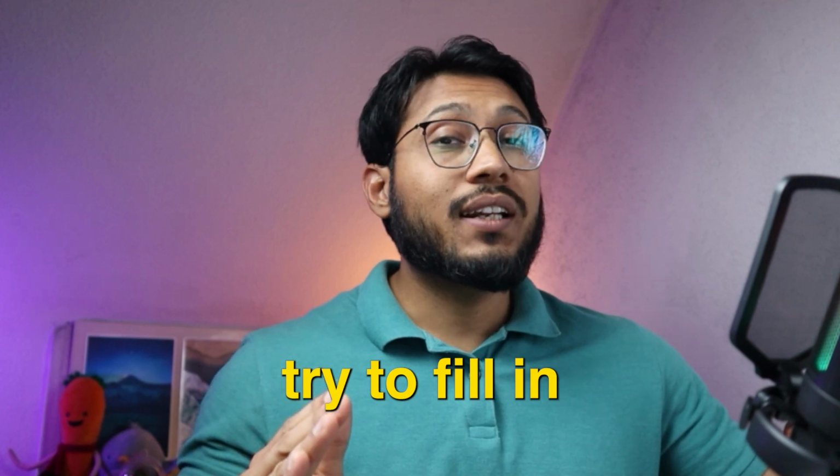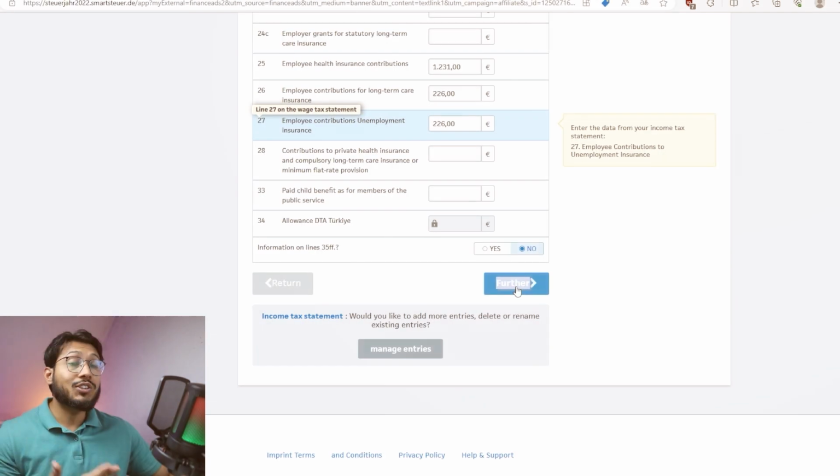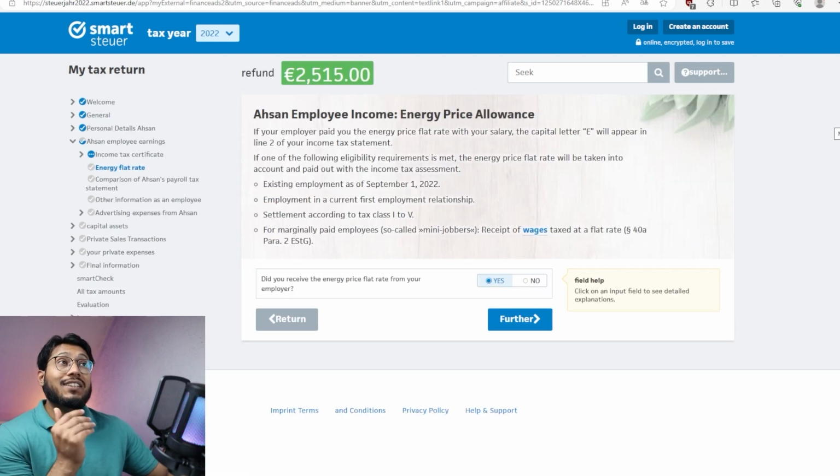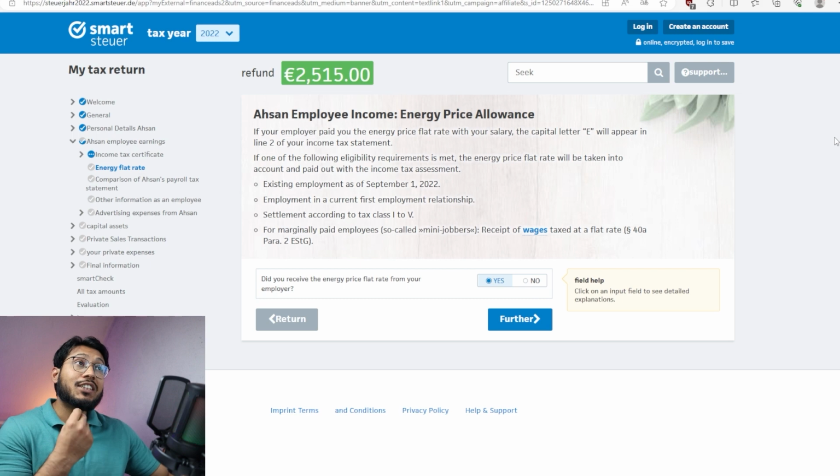Do not try to fill in any zeros or random numbers. Once you've finished filling out this information, click on proceed further. Now, as a student or an employee in 2022, you were supposed to get an energy price allowance.